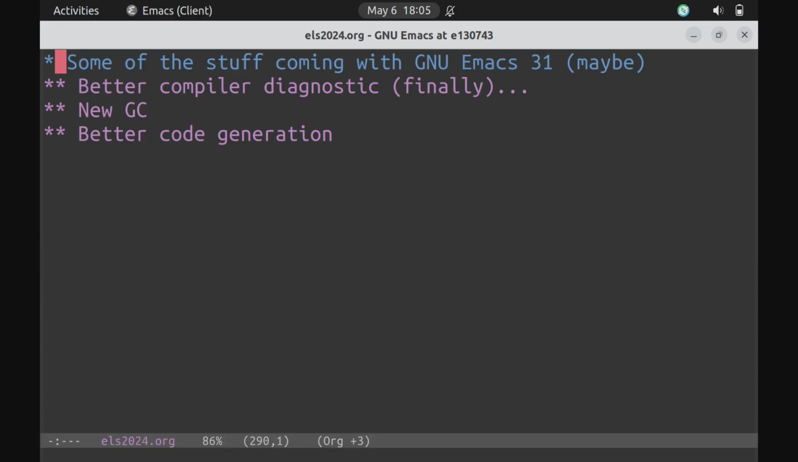And some stuff that will come hopefully in Emacs 31: better compiler diagnostics. I always promise that when I speak here. A new garbage collector. This effort is mainly done by Gerd Möllmann. It's integrating MPS into Emacs, so a parallel, generational, blah, blah, blah, whatever garbage collector. And of course, we will have better code generation. I always promise that as well.